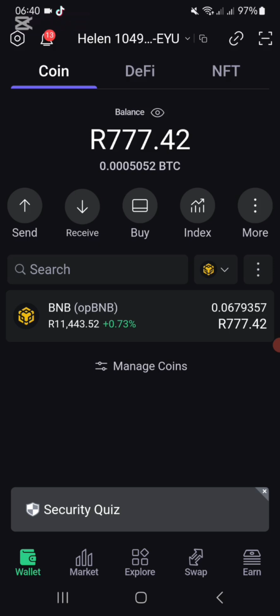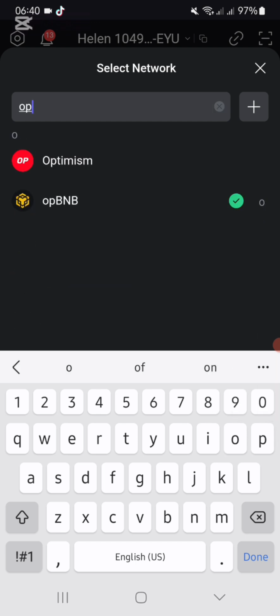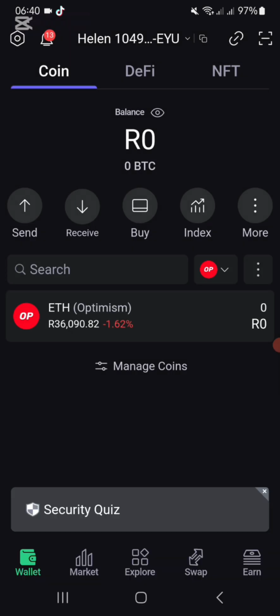Here next to the search bar, you're going to go next to that yellow thing. If you have a coin, you're going to go to the drop down box. In the search bar, you're going to type OP. Now you see there's a red one and a yellow one. OPBNB is the yellow. You're going to choose the red one, OP Optimism. Okay. Then now it's set.